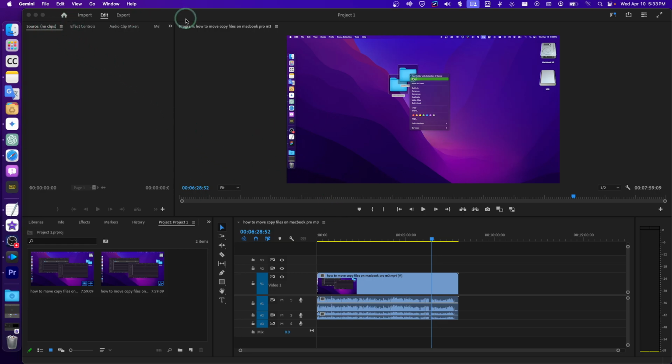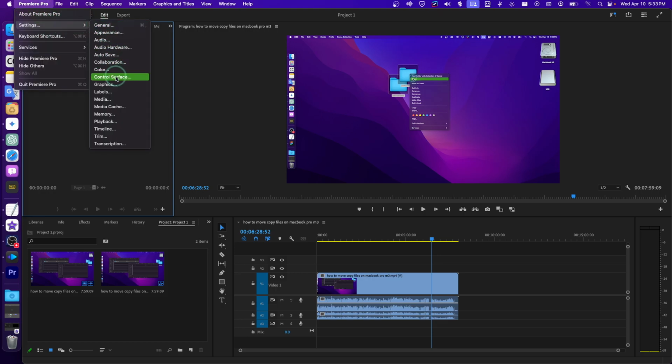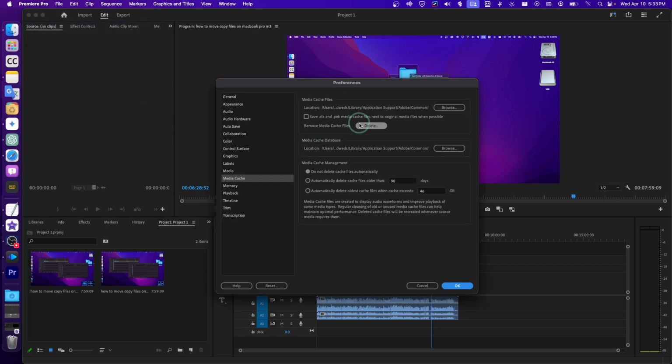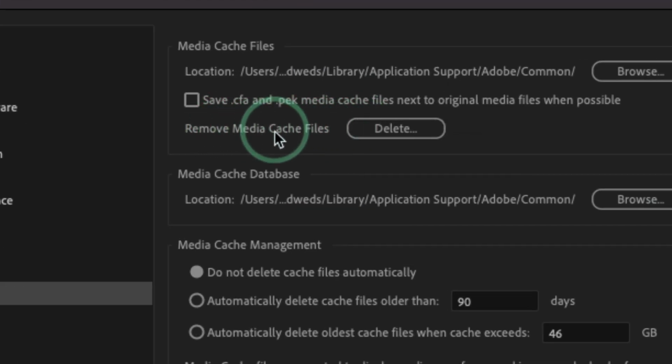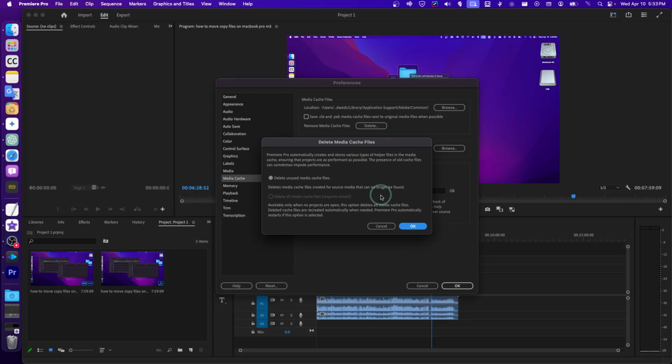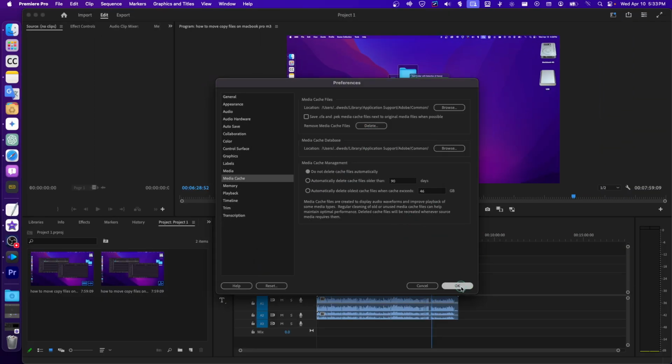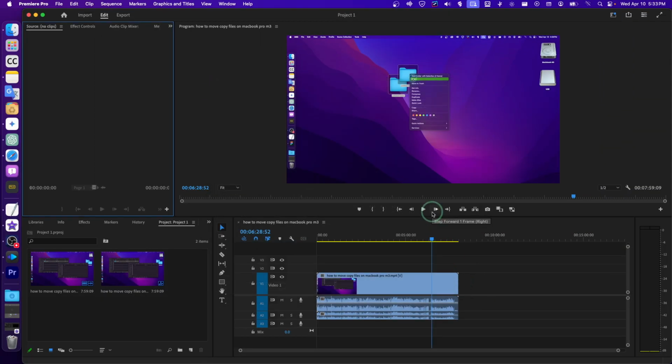So you're going to have to go on Premiere Pro, and then we're going to click on Premiere Pro and Settings, and here we're going to click on Media Cache. And then here we can click on Remove Media Cache Files. So we can click on Delete and then click on OK and OK. And that's what you have to do.